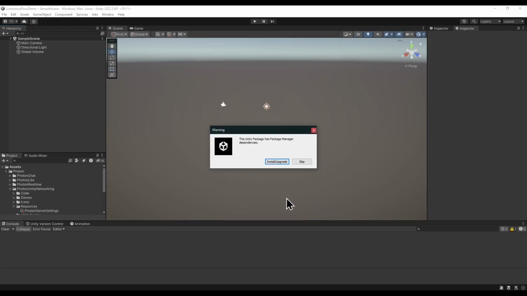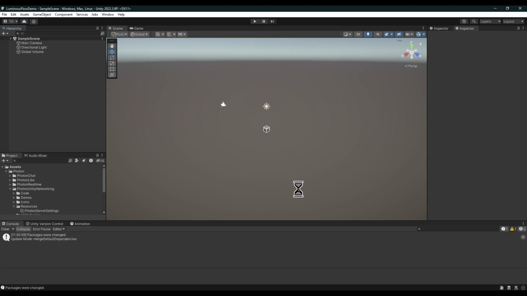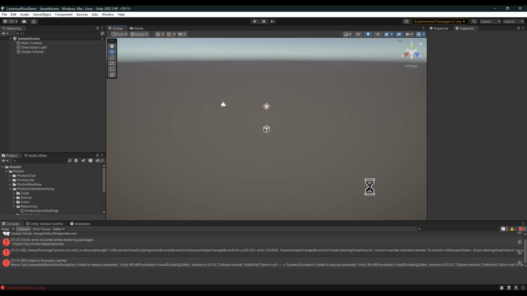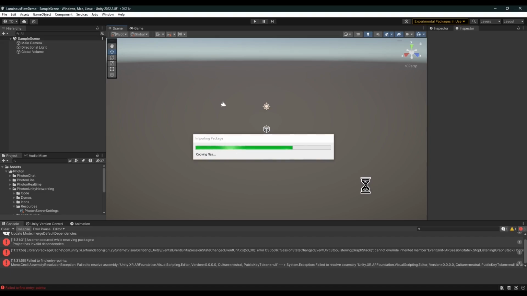Once the package is finished installing, you'll be presented with this warning saying that Unity Package has Package Manager dependencies. Just go ahead and click Install/Upgrade. And give it a little while to finish importing those packages. Once that's done, you'll be presented with another Import Unity Package window. Just go ahead and click Import on that one and wait for another loading bar to finish.